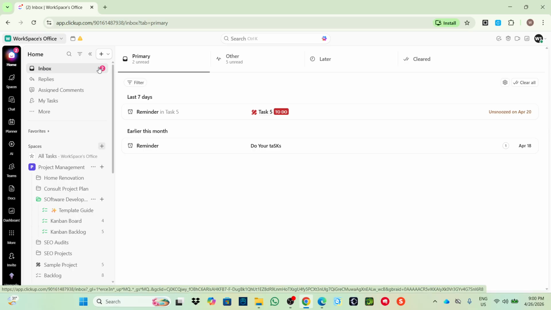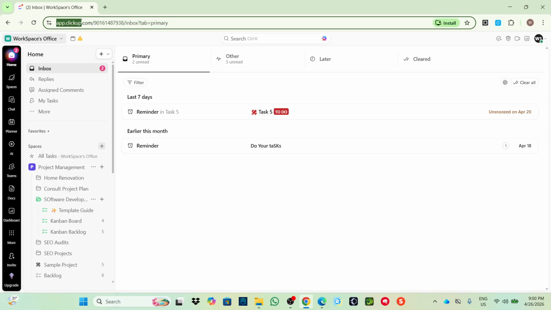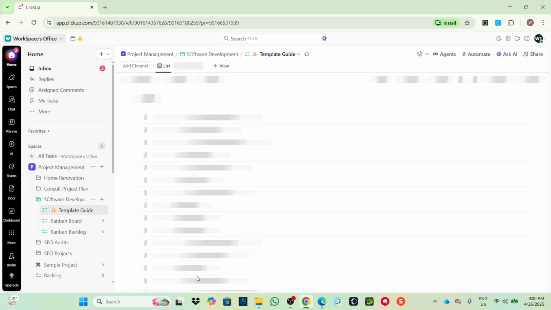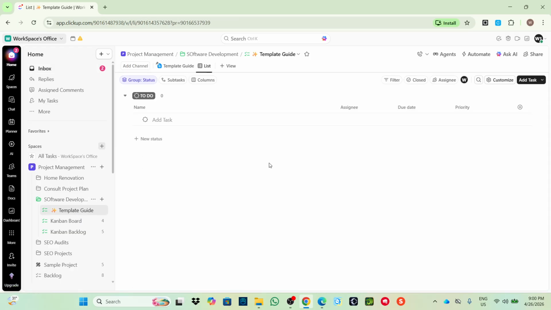First, open your web browser and go to app.clickup.com and log in to your ClickUp account. Once you're inside the main dashboard, you would then select one of your projects that you wish to add a Gantt chart on. A Gantt chart or a Gantt view is what you can use for your project.